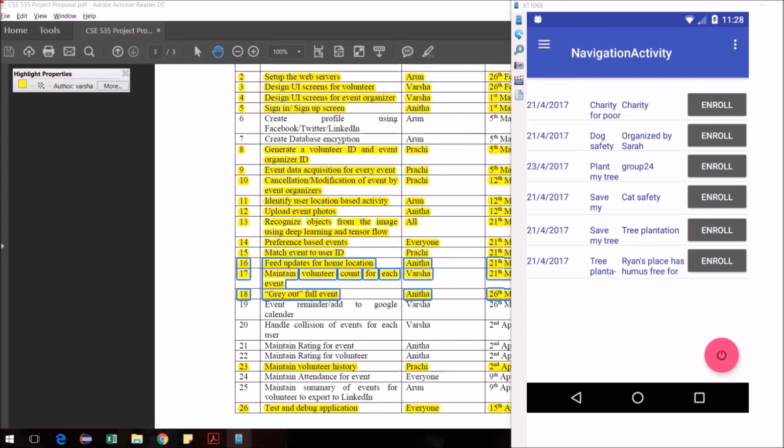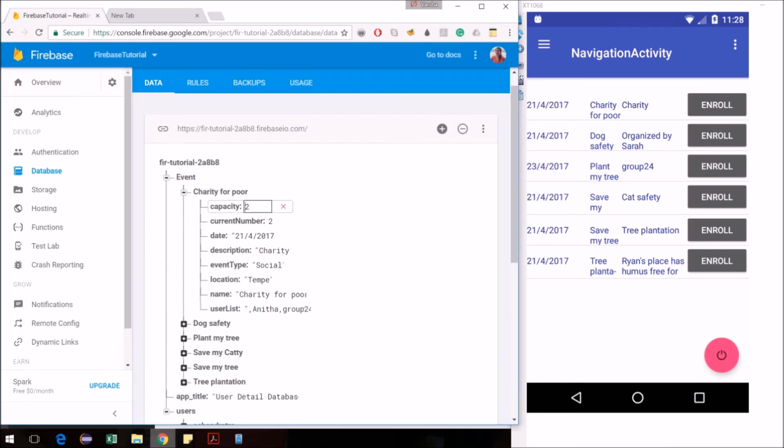The last functionality that is left to explain is task 18, that is graying out a full event. What this means is, if you have an event that has reached its capacity of volunteers, let's say the capacity while organizing was 2 volunteers and currently it has 2 volunteers already subscribed to it. In that case, if any other volunteer tries to subscribe to this event, then the button for subscribing will be disabled, as the activity has already reached its maximum capacity.